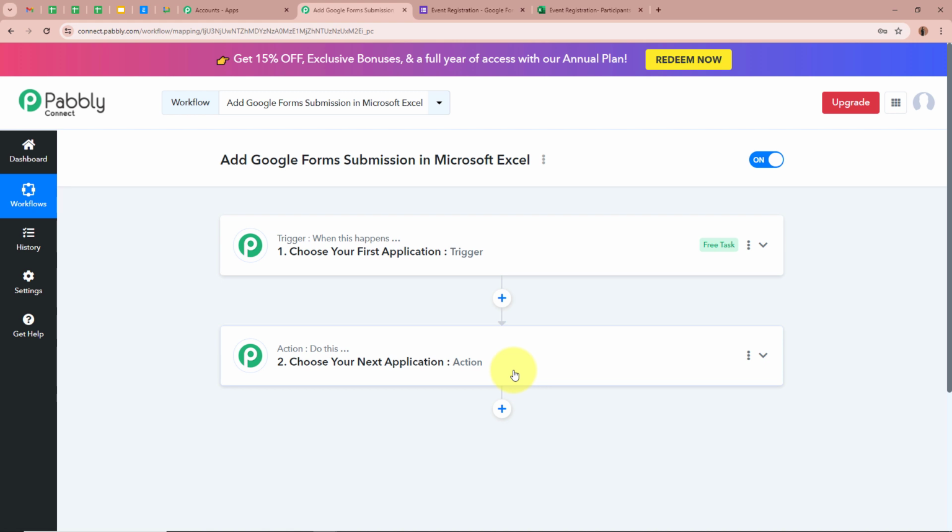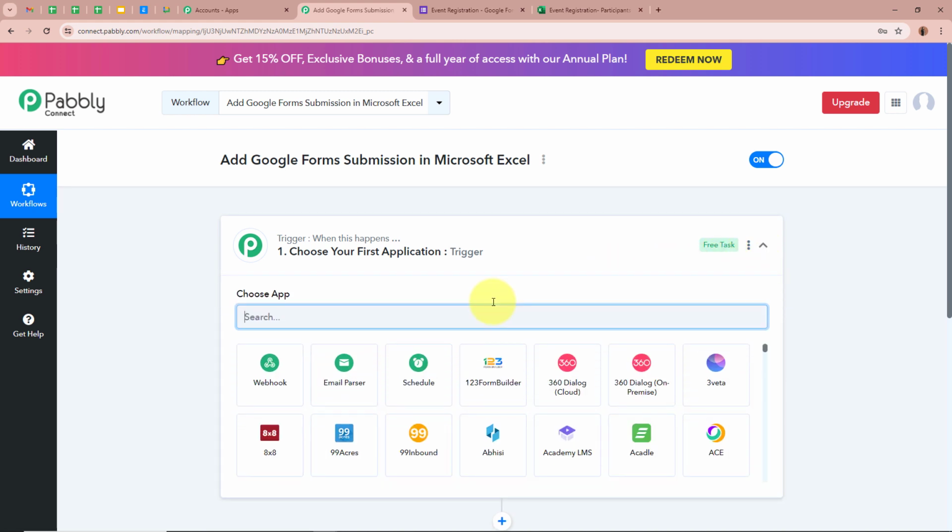Firstly, we're going to set up our trigger step. For that, click on this arrow right over here, and for the trigger application, we are going to select it as Google Forms.